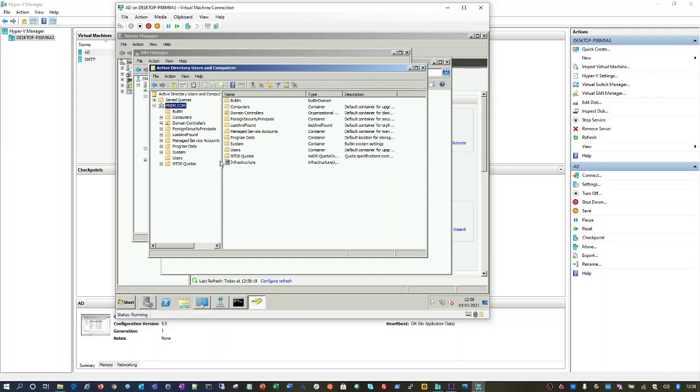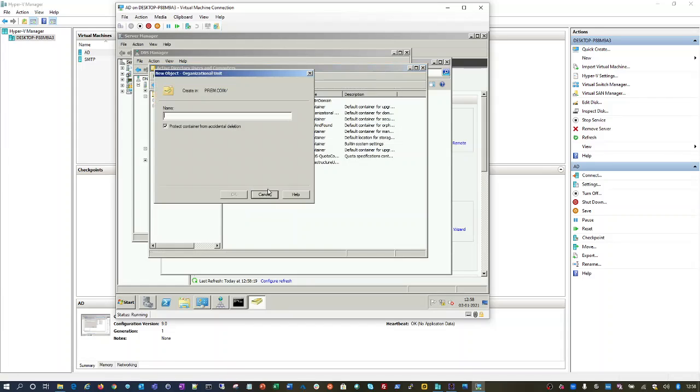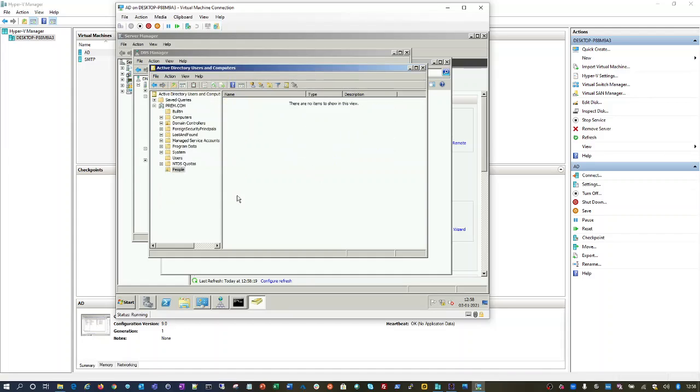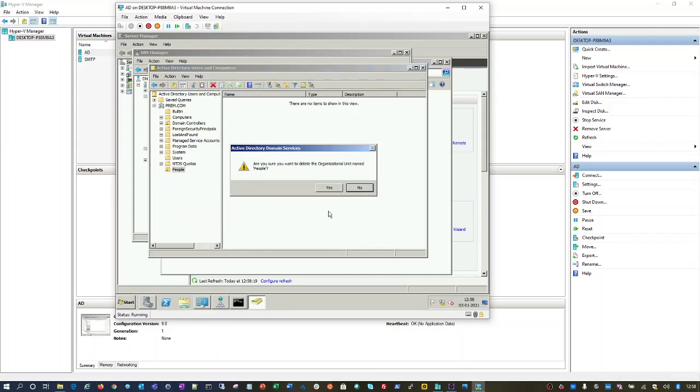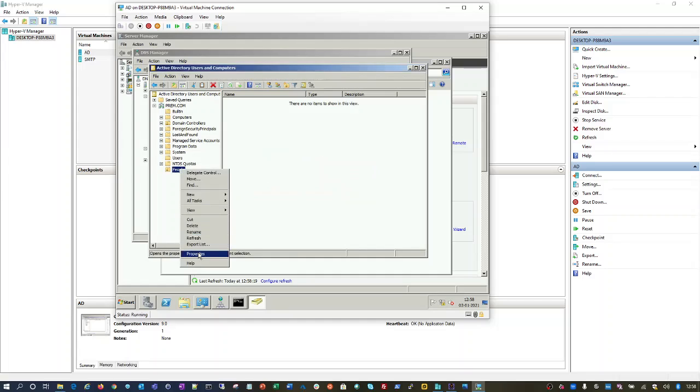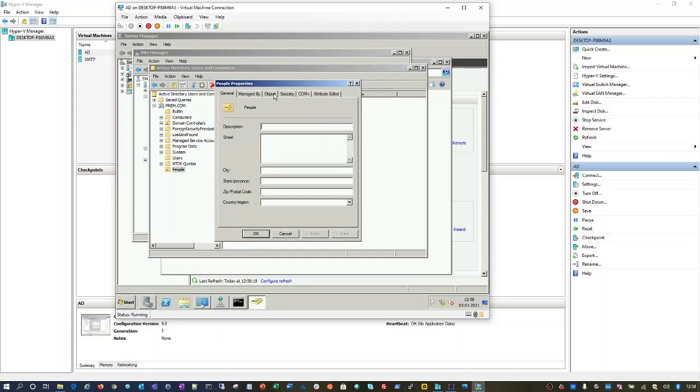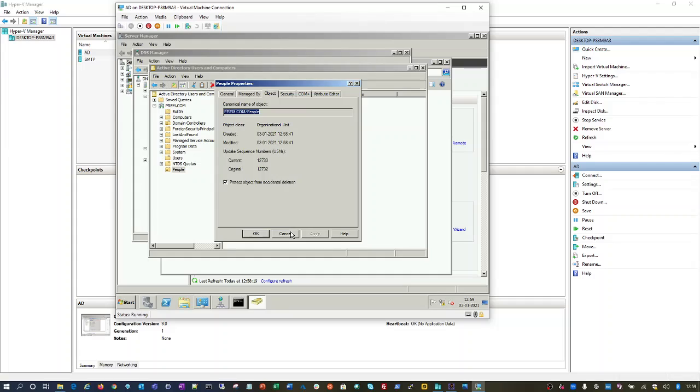So let's create one OU and let's call it people. You can check it, protect container from accidental deletion. Unless you remove it from the object properties, you cannot delete it. If you try to delete this OU, it will say you don't have privilege to delete this. So this is one of the problems you may face at any time. What you have to do is just go to the properties, go to the object tab and uncheck this, then you will be able to delete it.